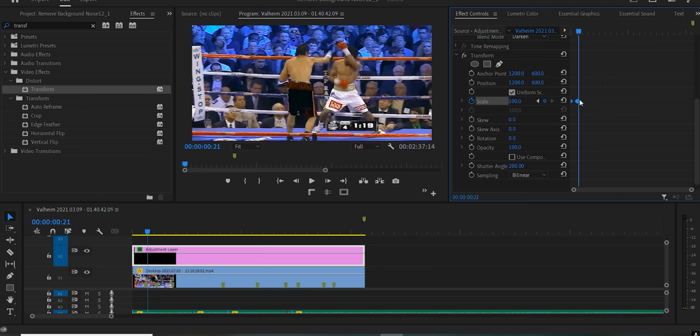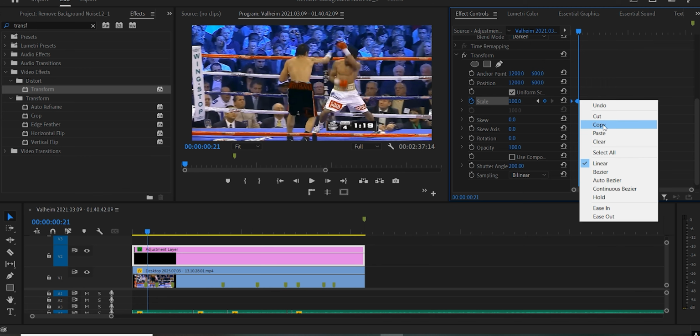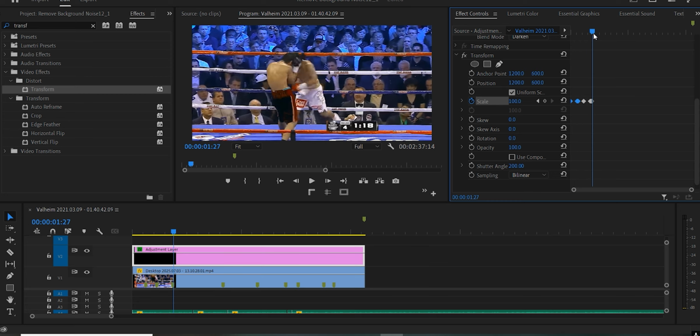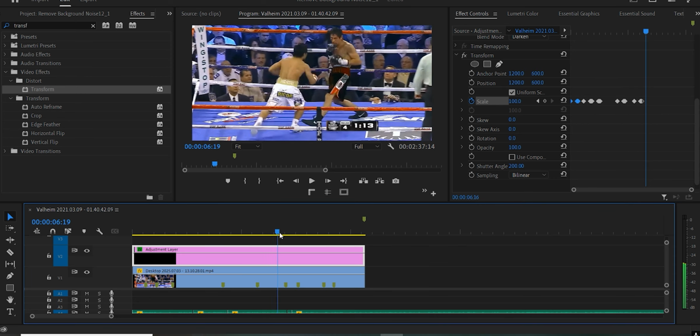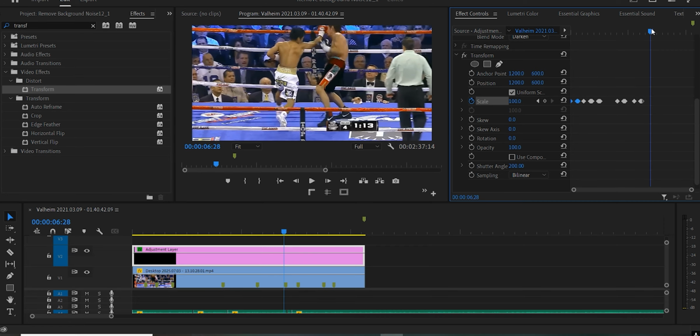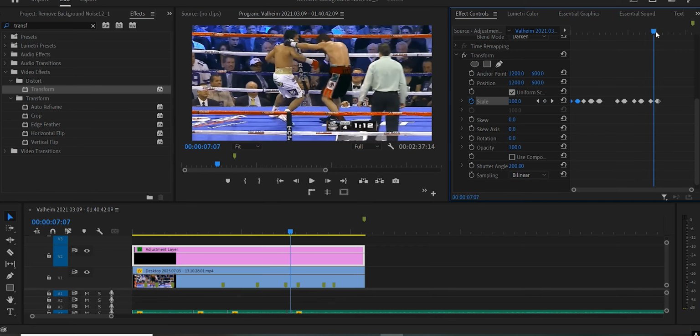Highlight and copy your keyframes by right-clicking and selecting Copy. And moving your timeline to the points of your impact, we are going to paste the effect. Do it for all impacts points. Everything is ready.